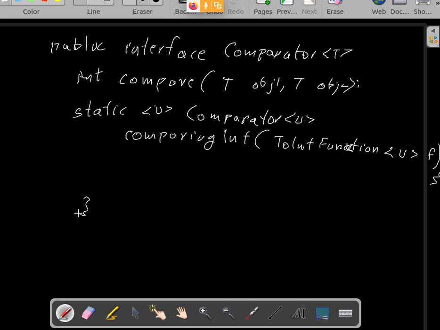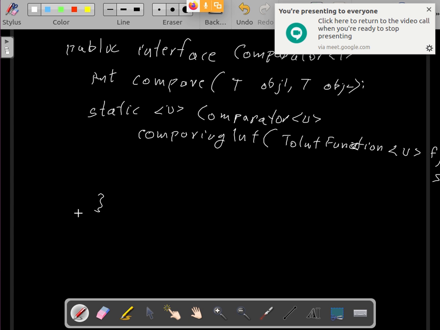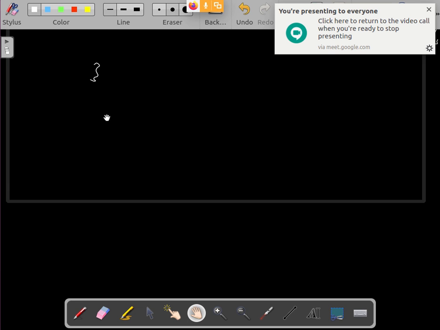Sir, can you explain the factory methods? Okay. Factory is nothing but your static method basically. It's your static method. Okay, fine. How do you create an object of a wrapper class?